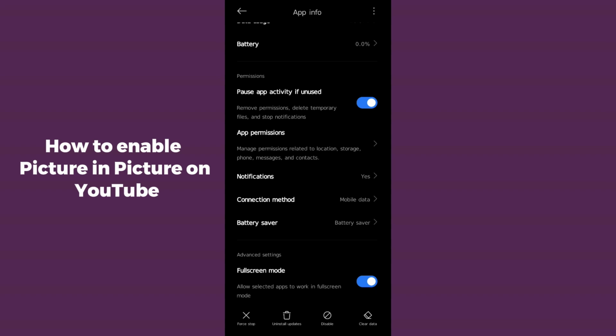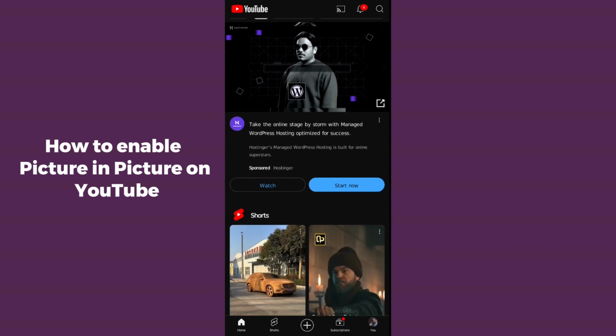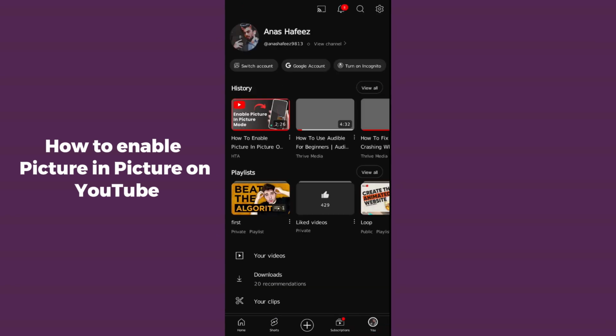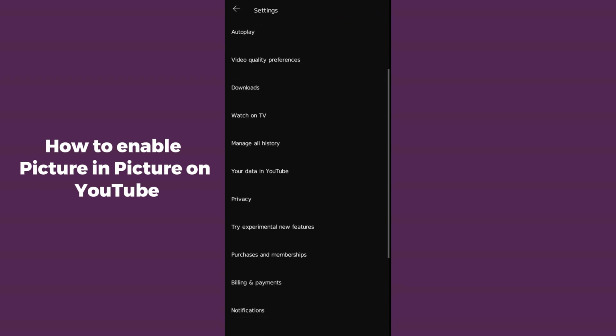After toggling it on, go back to YouTube. After coming to YouTube, go to the bottom right corner, your profile icon, and after tapping on that, tap on the top right corner for settings. In the settings, check whether picture in picture mode is available, but I don't think it will be available because it's only for premium users.